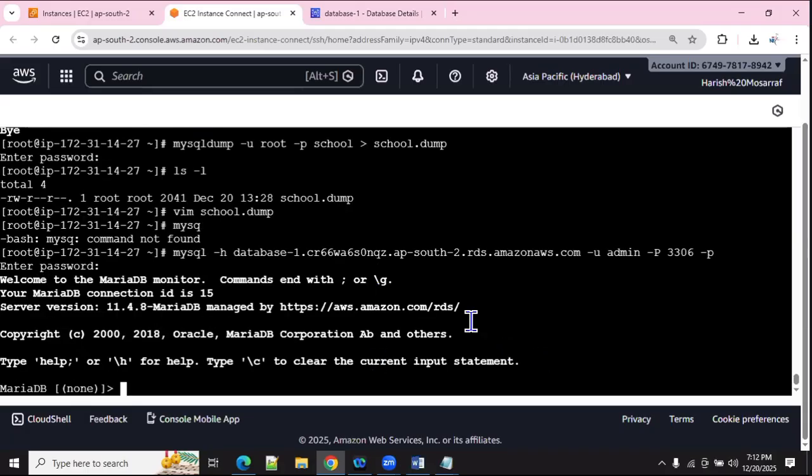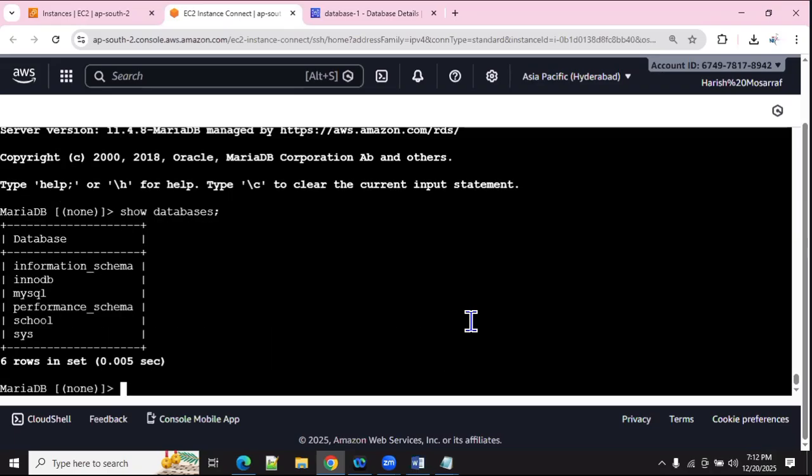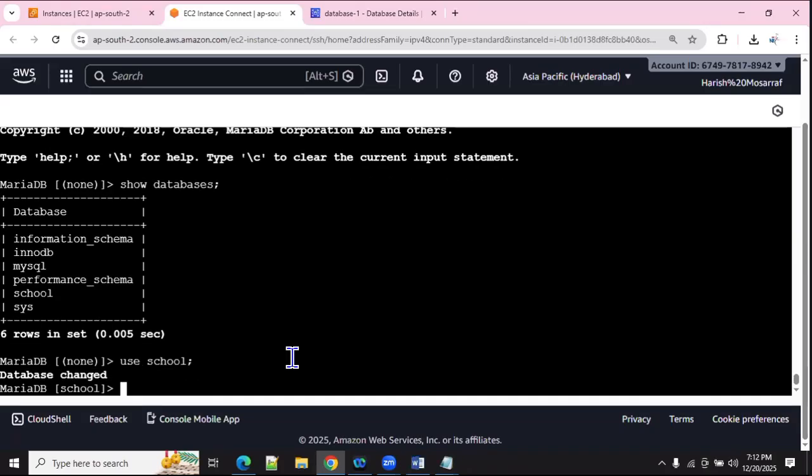Connected. So show databases. Actually, this is an AWS Cloud RDS instance. This is not our EC2 instance. I hope you got it, guys. Yes, no? Right. So let's check, use school, right? Then how do we need to know the tables?